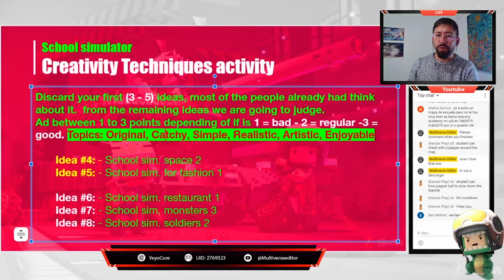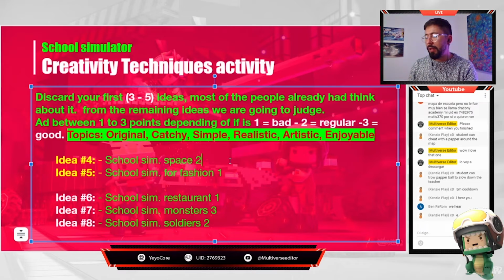Now we are going to go to catchy. Catchy means something that makes the players want to play. As an example, there are going to be some ideas that are very original, but not that cool for the players. So that's what you need to check with catchy. So space is going to be catchy. Of course, it's going to be catchy. So it's going to have a 3.